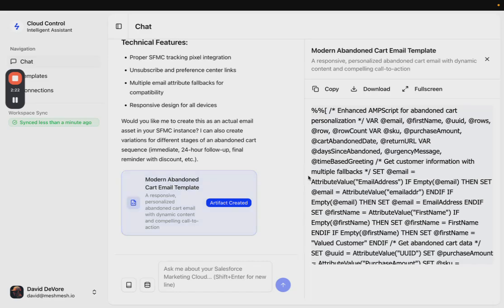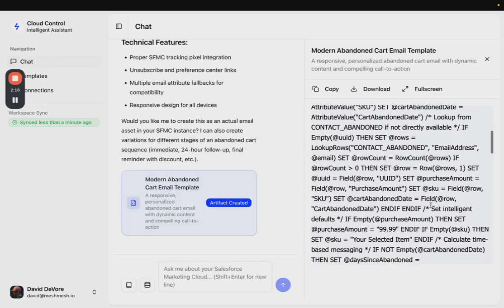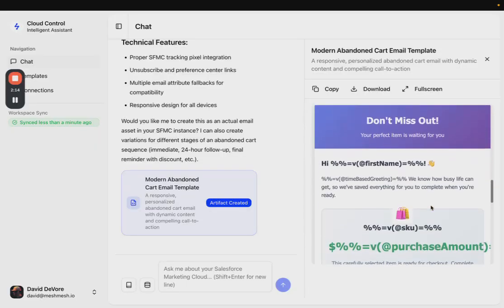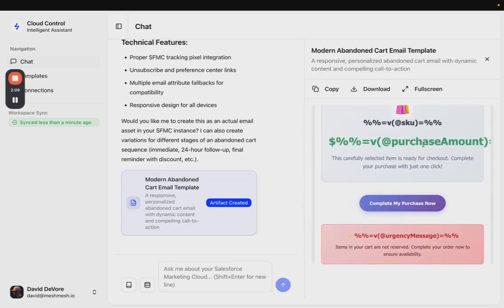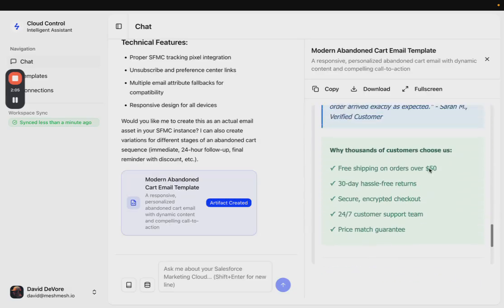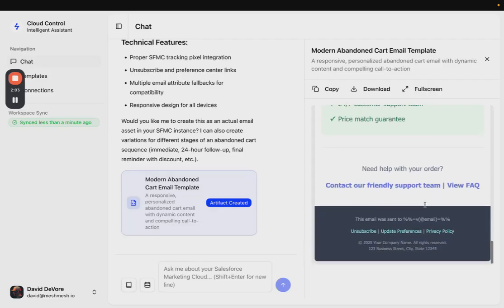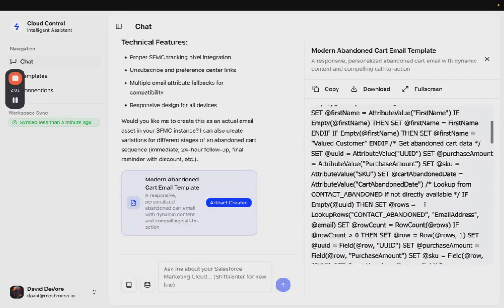The artifact is, in fact, the email HTML. So all of this code, you might be like, oh my gosh, it's broken. No, this is AMPScript. It wrote the AMPScript for the abandoned cart email. It wrote the AMPScript for the first name for personalization. It wrote the AMPScript for the item in the cart that they abandoned. And it also wrote, in this case, copy for the email itself. And so this is ready to go.